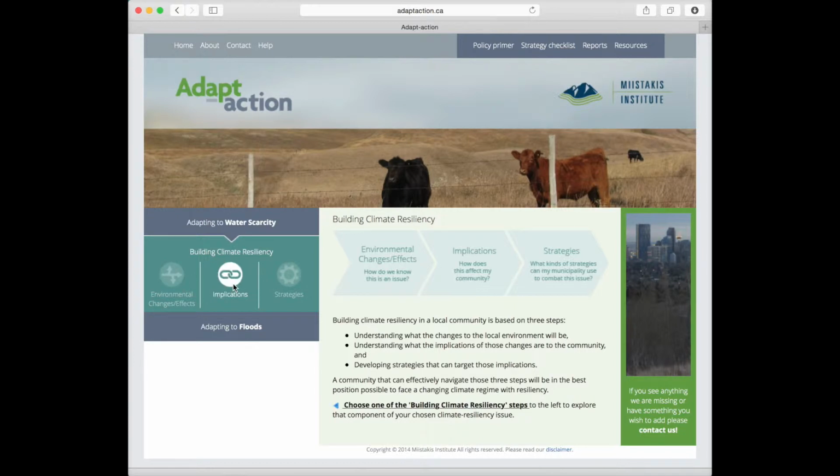The implications are the implications specifically for a local community: how does this affect my community? And then the strategies are the kinds of strategies that a municipality can undertake. And again, it's aimed specifically at municipalities. So these are strategies that fit within the mandate or the authority of a municipality.